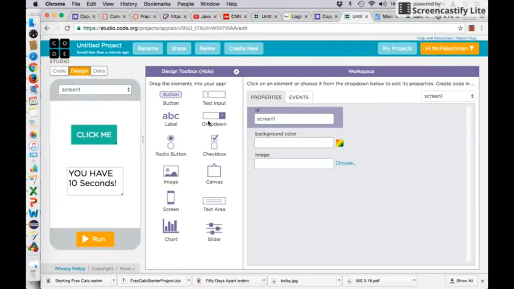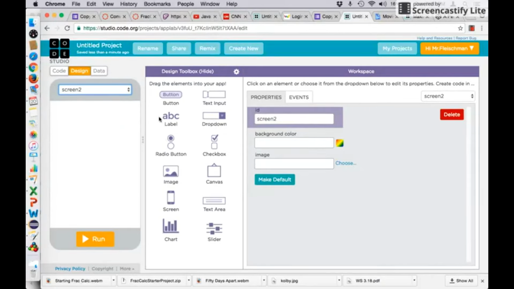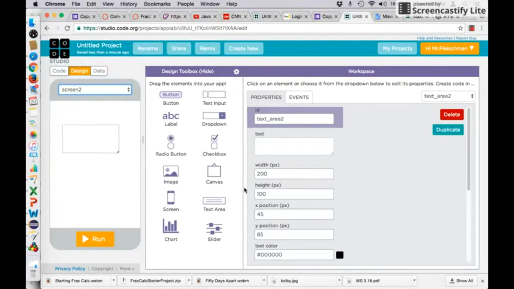You actually need to add another screen too. So here's what you do. You go over to this little drop down and you have a new screen. Screen 2 is going to be where the results are displayed. Okay, so let's have a text area in screen 2. You just drag it over there.